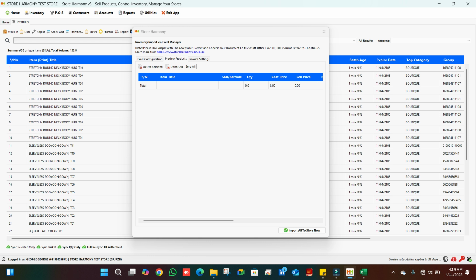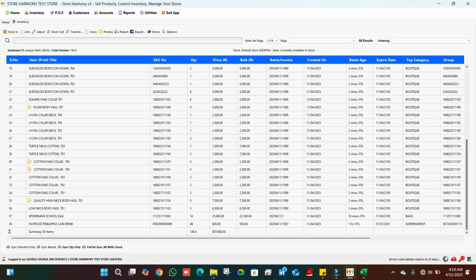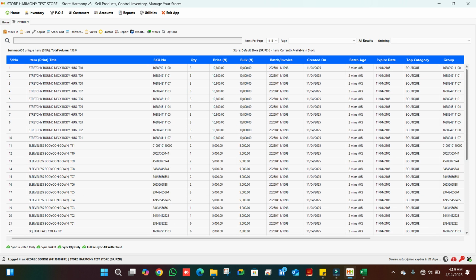So we click on OK, close the window, and by default the items that you just uploaded will be showing in the background, 38 of them. I think there are about 37 or 36 of them.